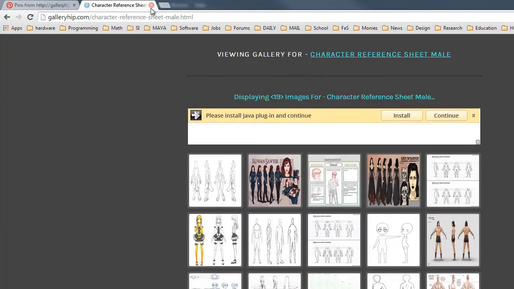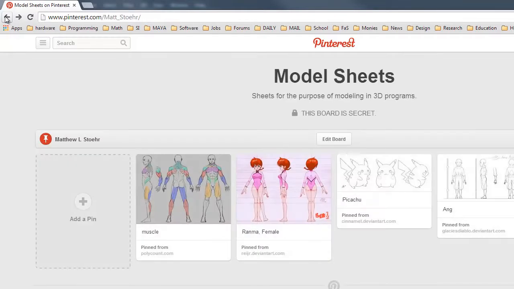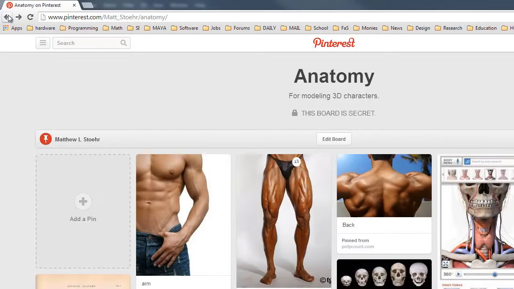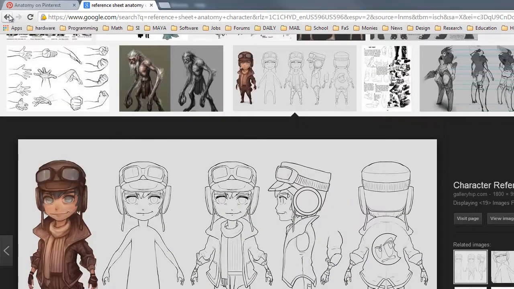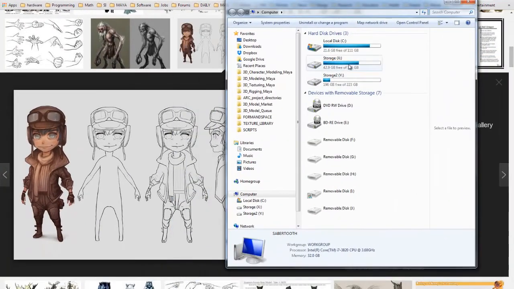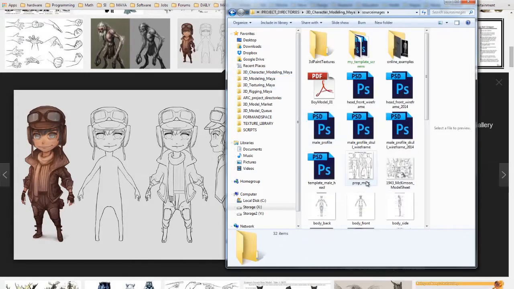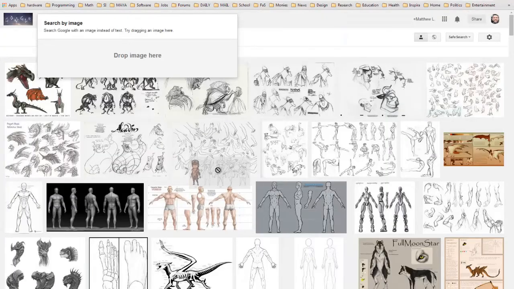Okay, in this case, where it's not letting me grab the image, I'll show you the workaround. So let's close that. So I just found it again, and then I'm going to open up a browser, and I'm just going to pull it straight from there. So I'm going to go to here, I'm going to add it to my source images where I've got other character sheets. I'm just going to drag and drop it here.